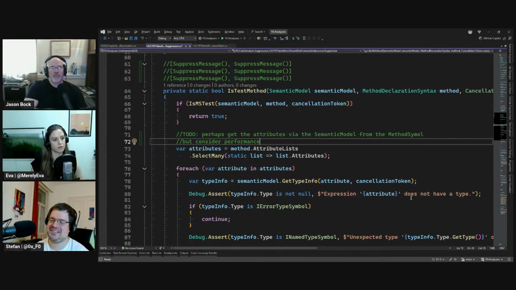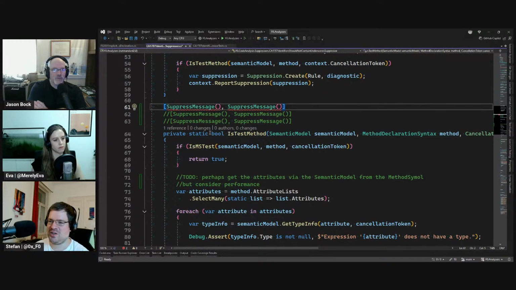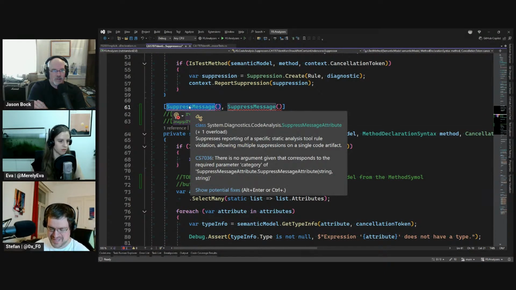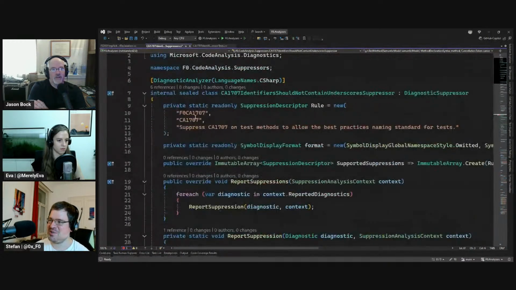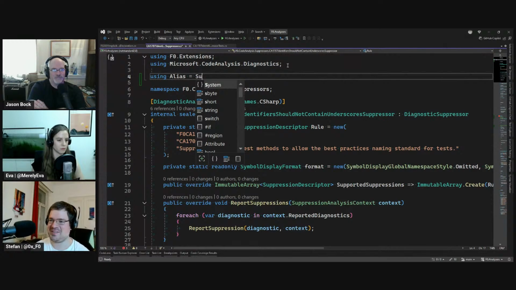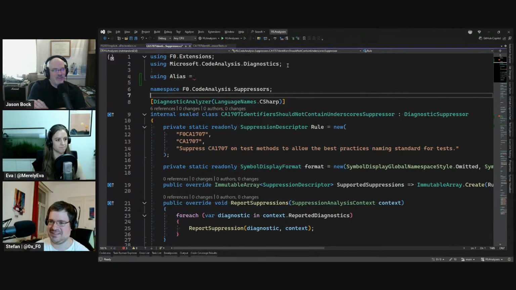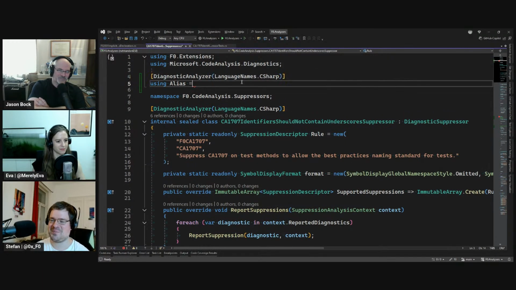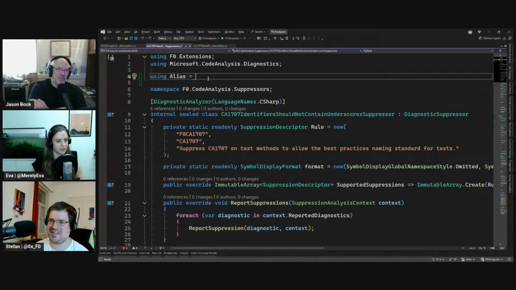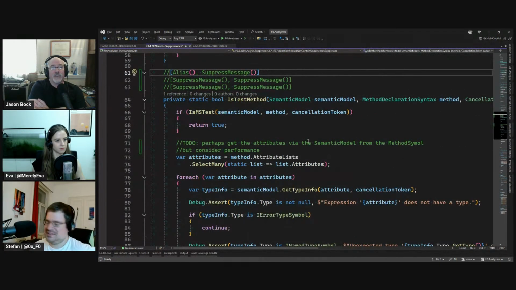And actually using the semantic model, because I could have an alias here, where we could have a using alias that is now my suppress message. You're bringing up a great point here, because a syntax tree won't tell you that you've aliased. It's just telling you that's the name of it. Semantically, though, it will tell you what the symbol actually is. That's a good point too.